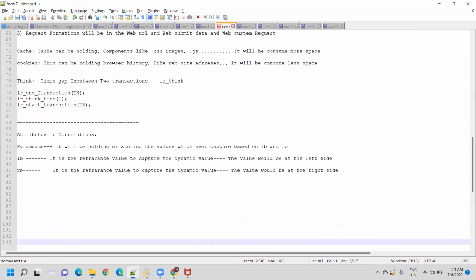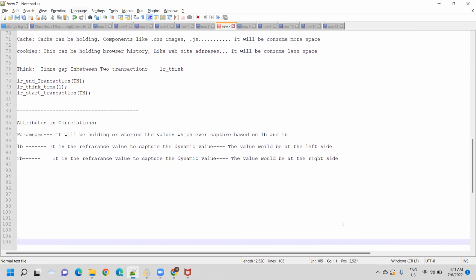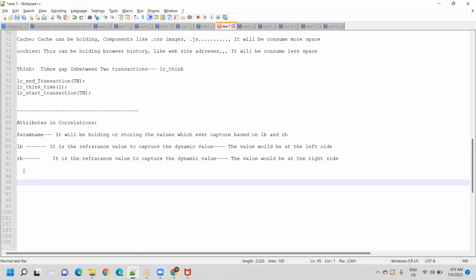Based on the requirement, there are other attributes also, but mostly we will not be using them. Whenever it is required, we'll use them, but we should know what they are. Basically, we will be using parameter name, left boundary and right boundary, this is for sure. If you want to make any changes in the captured value, there are other attributes.